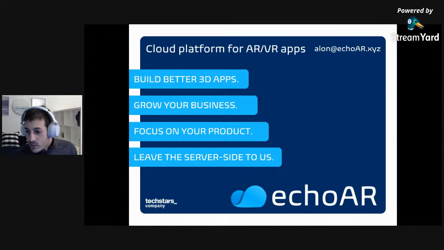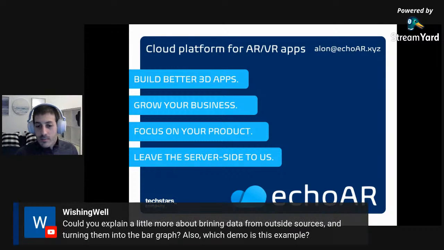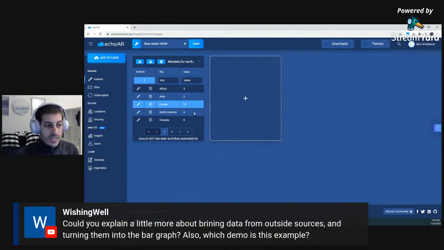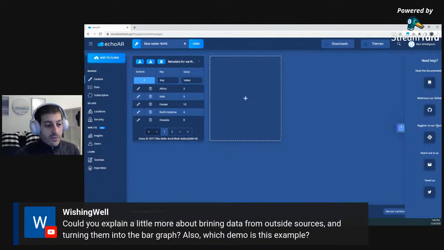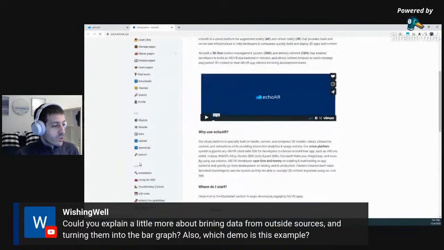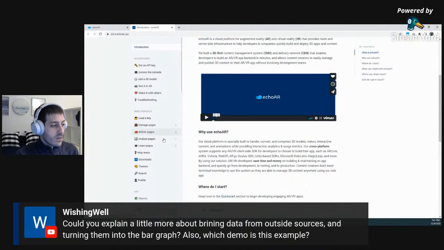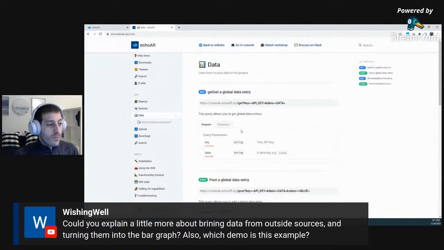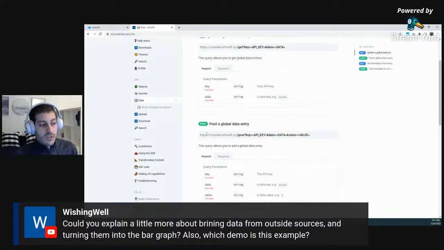A question about bringing data from outside sources. Yeah, this is a great question. I'm going to put it on screen. Like I mentioned, in our console right now you can manage content remotely, but you can also post this data through API calls. If you go to our documentation and go to API queries, so queries and data, you can actually post data and save data to the cloud.